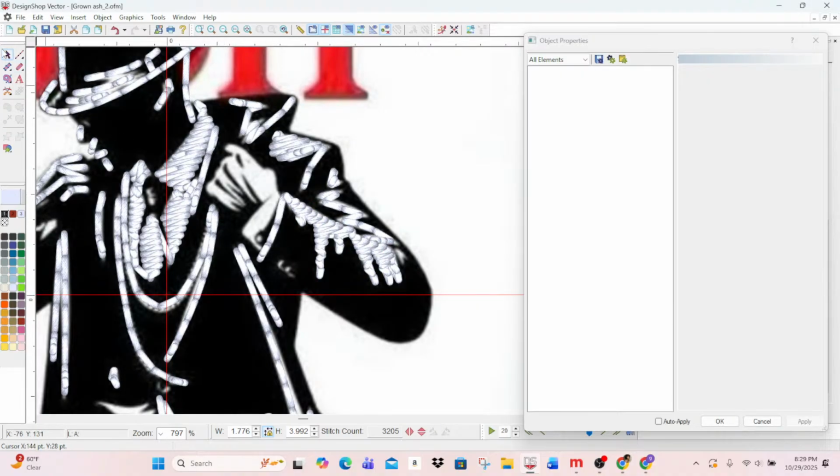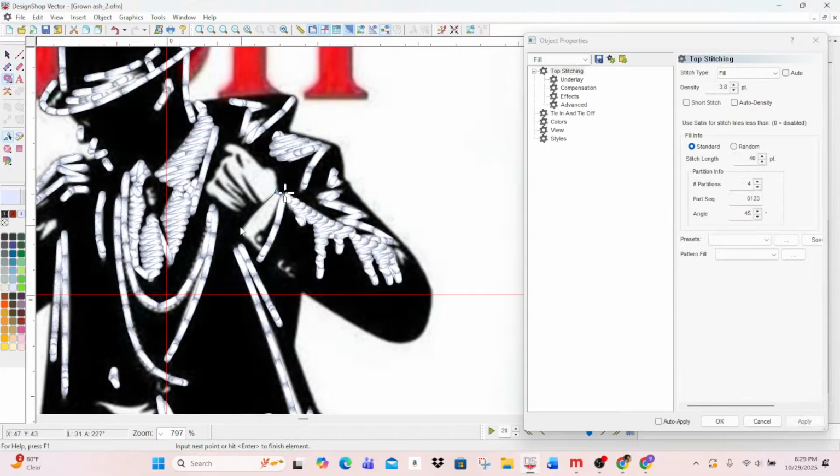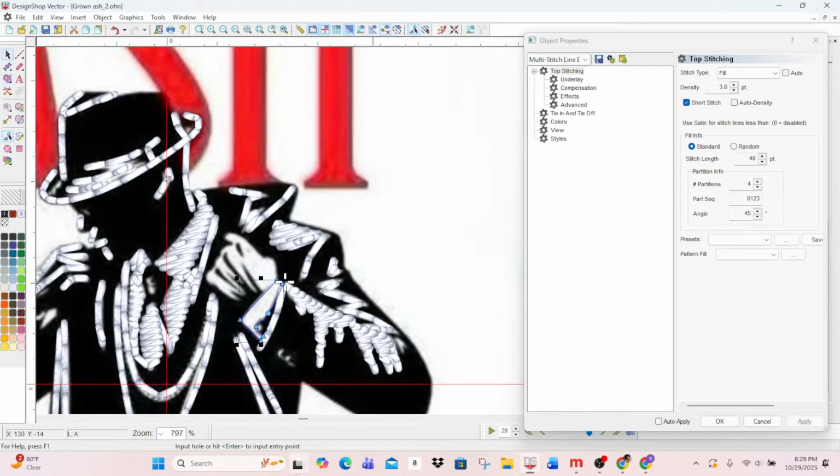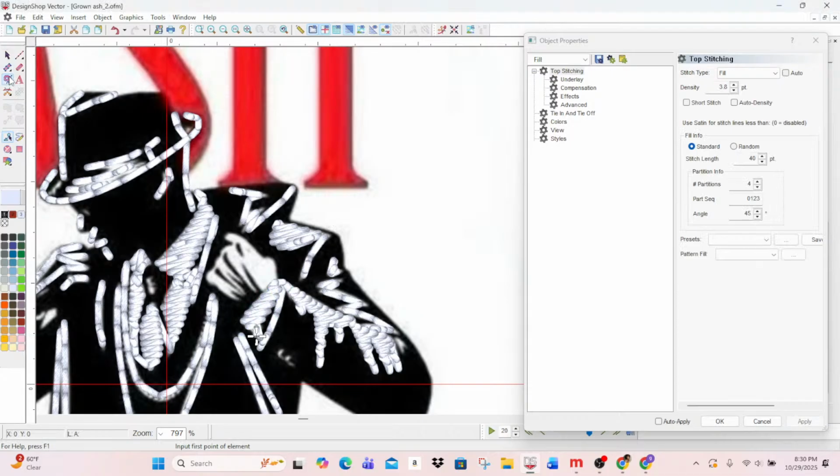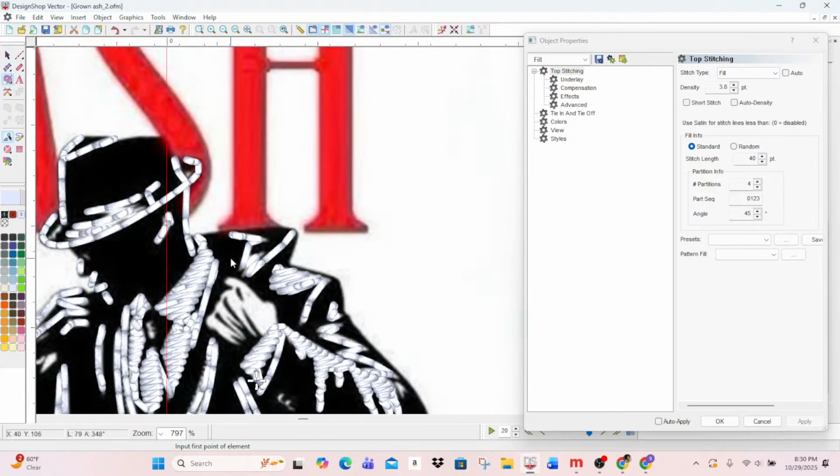Let's do his little shirt that's hanging out here. Again, we're using a fill stitch right here. And let's get into this hand.